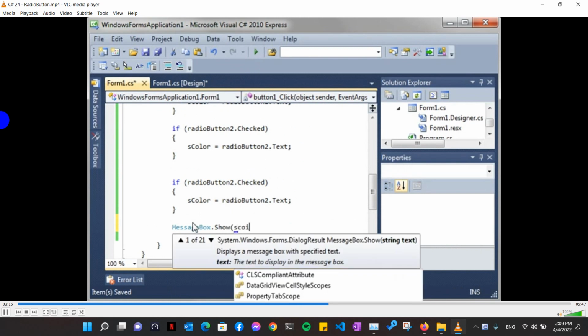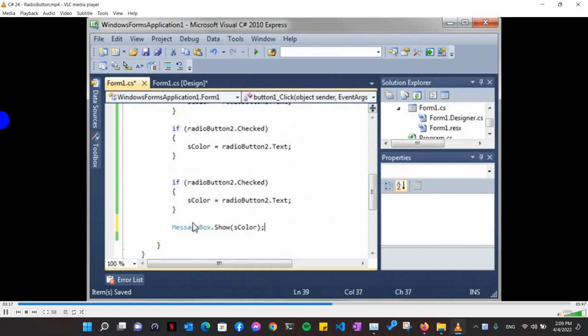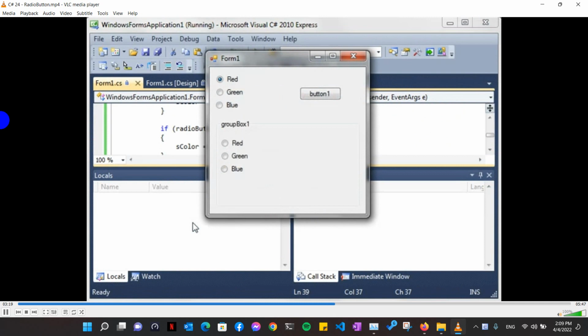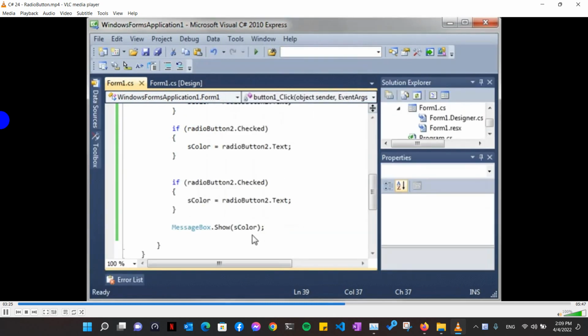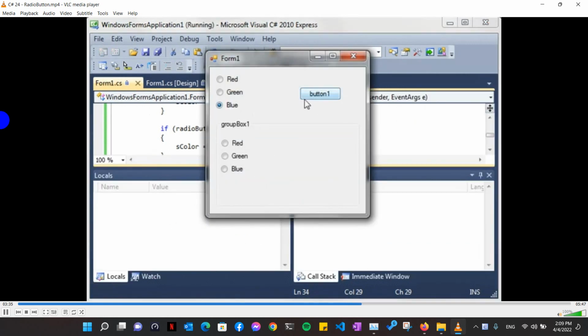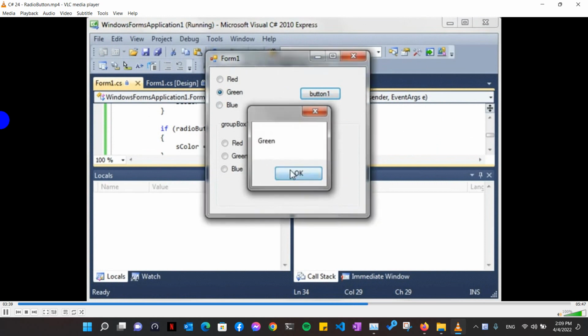Whoops. F5 and run. So let's say my favorite color is blue. Click the button and ooh, we did a boo-boo. Scolor equal radio 3.text. That's why. So let's try that again. Blue, and there we go. My favorite color is blue. Let's try green. Sure enough, green.